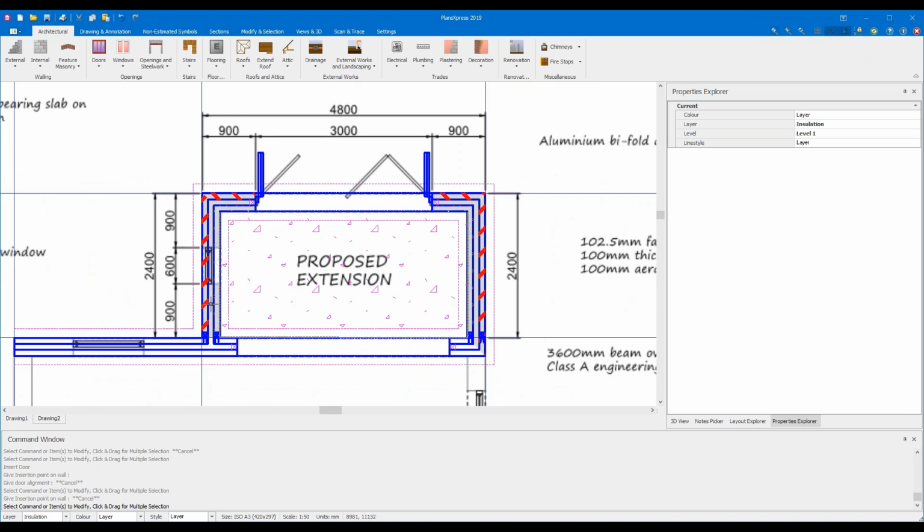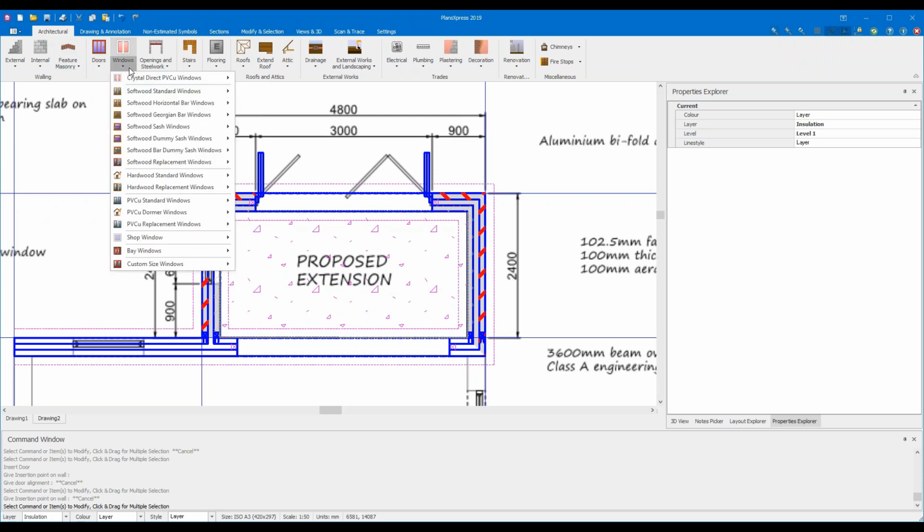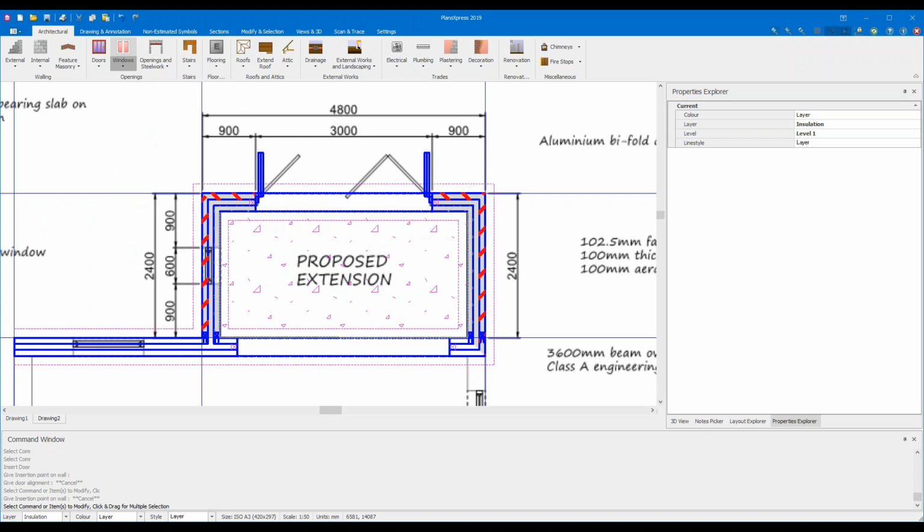Okay, so now let's add this window in to the side of the extension. We can do that in a really similar way to the doors we just inserted. So on the architectural tab, click the Windows arrow, and we're going to select the PVCU standard windows, so nearly 2/3 of the way down. And then we're going to click PVCU windows, and we're going to select the 112C 600 by 1200 window, so the second one in the list. So select that 112C window.